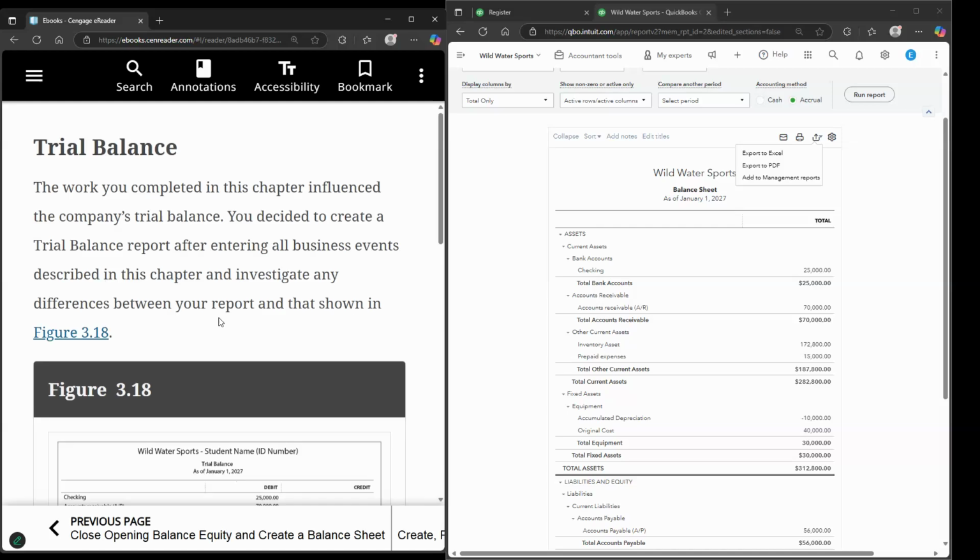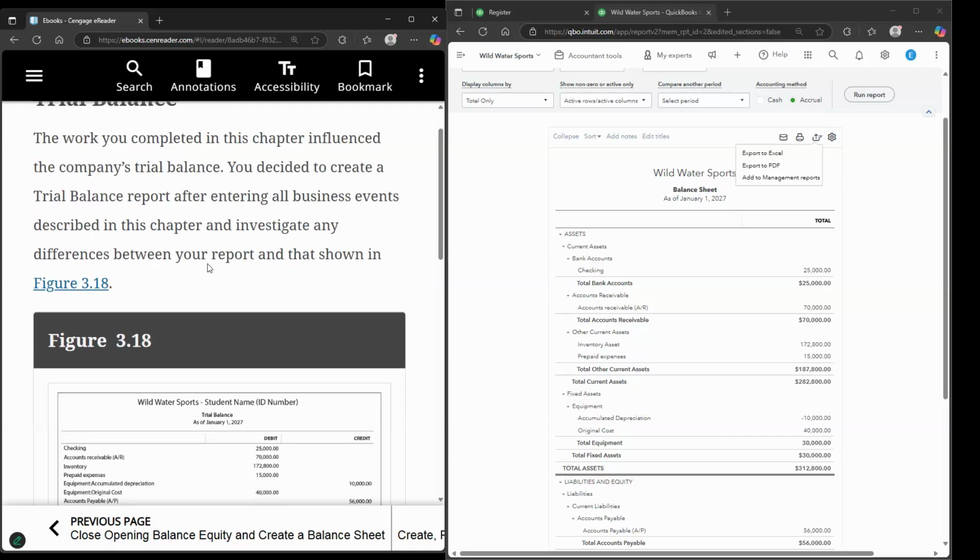So the work that we've completed in this chapter had an impact on our company's trial balance. So before, we didn't have a checking account, and we created a checking account for the 25,000. Before, we didn't have long-term business loans. There was nothing in our inventory, nothing reflected in common stock. But through the various methods, through us adding new accounts, through journal entries, through making a deposit, we have impacted, and as it lets us know here, influenced the company's trial balance.